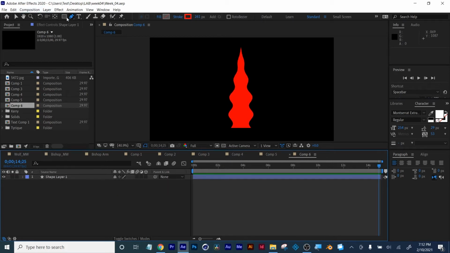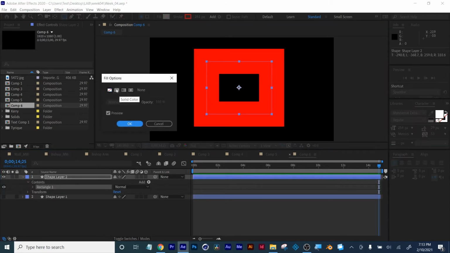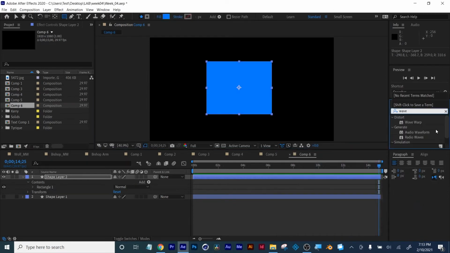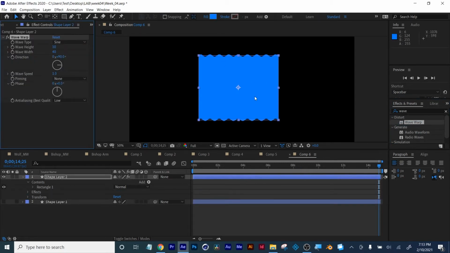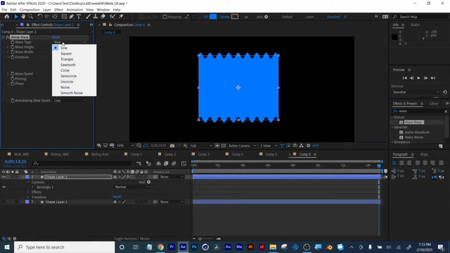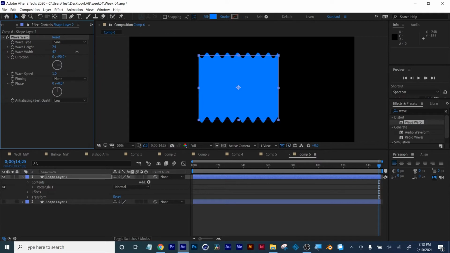Another way you could do it, I'm going to hide this, and we'll do a fill. Wave warp. That will give you waves along two of the edges. Your height is how high the waves go. Width is how far apart they are. You can change the direction of them if you want. Wave speed is how fast it's moving.